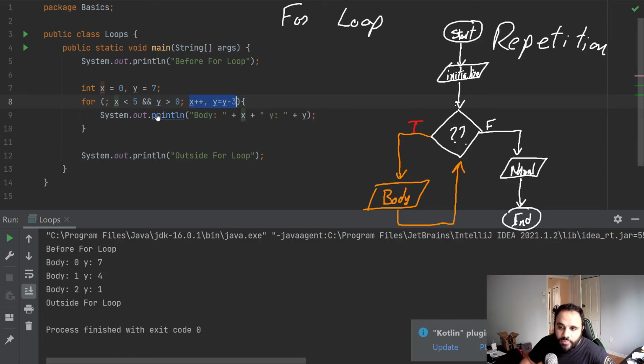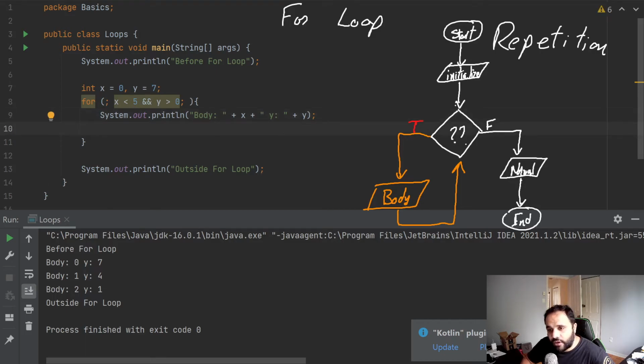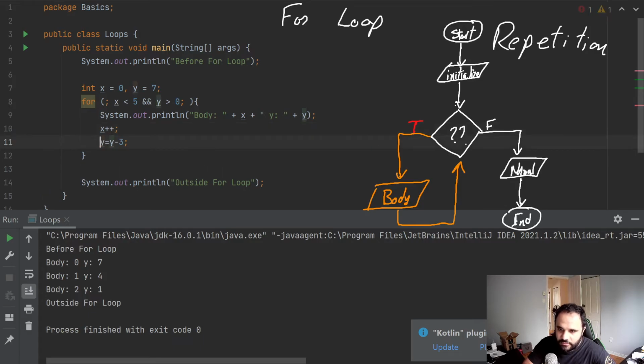of our loop body. Because remember, the increment happens after the body, so we could always come here and say x plus plus, and let's put a semicolon here, and y equals y minus 3. So we're doing our increments after the real body. And you'll notice, again, I still need that semicolon to separate the condition from the increment. Mind you, now they're just empty.